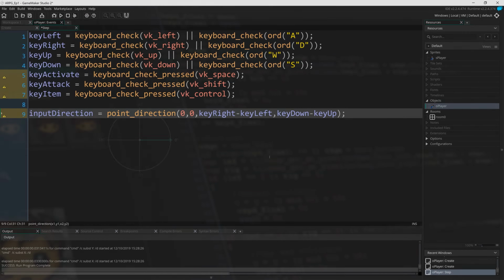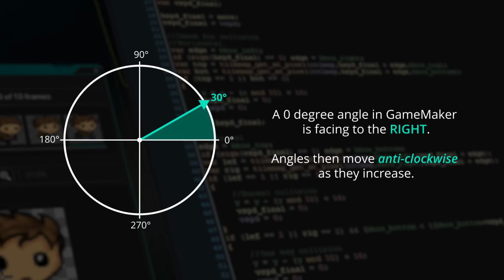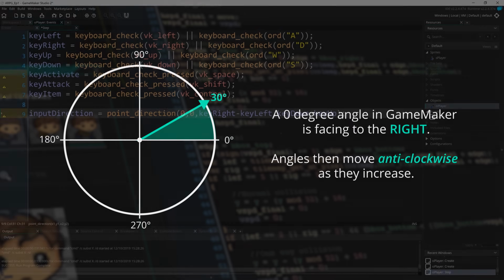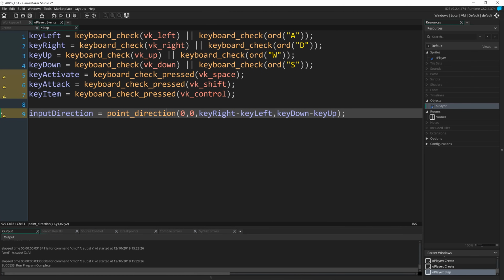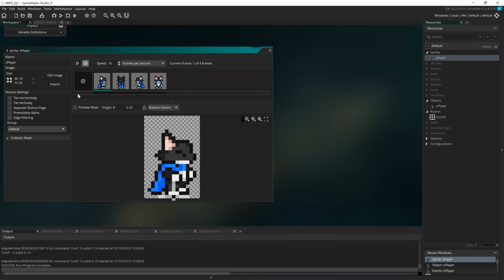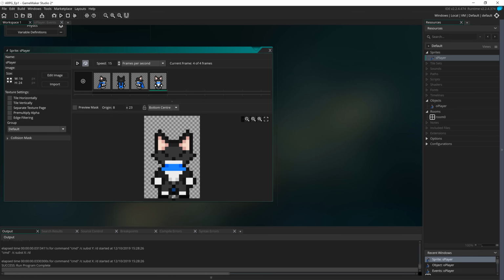Just to let you know in case you're not aware, angles in GameMaker are always considered 0 degrees facing to the right, and then they circle around all the way back to 360 degrees also facing to the right. So 90 degrees is up, 180 degrees is left, 270 is down. That is also why, as we come into our sprite, we can see we've got the sprite organized in that same way. So our first sprite is 0 degrees, then 90, then 180, then 270. That's why we always start all directions from facing to the right, and we go around anti-clockwise.